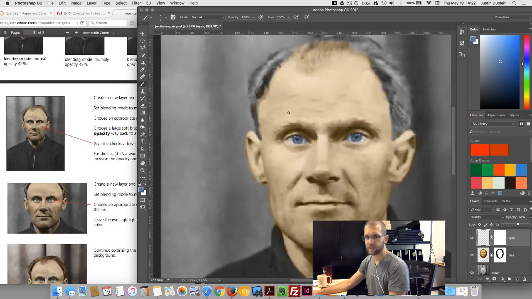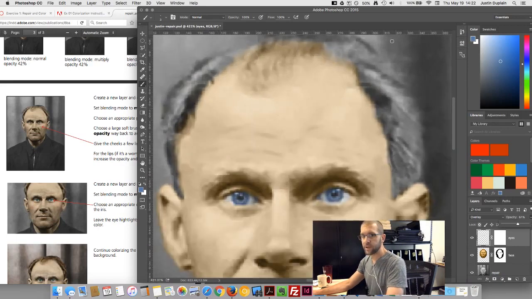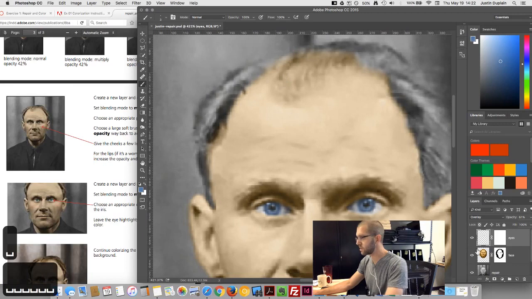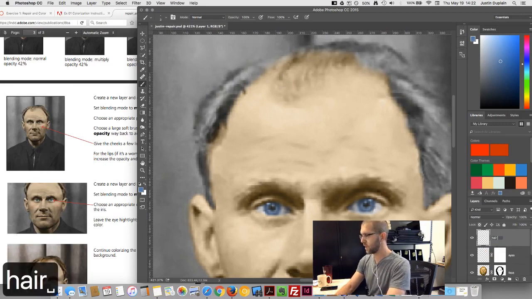in the area that you want color to be. So I'm going to go in here to the hair and give the hair some color now. So I'll make a new layer. Call it hair color.